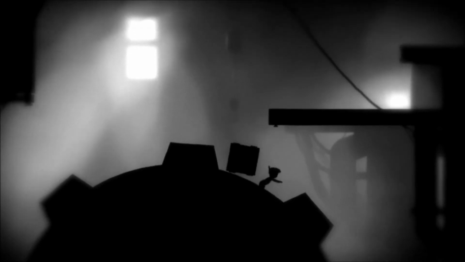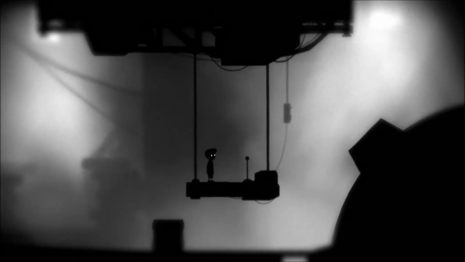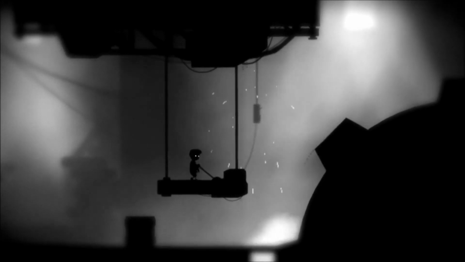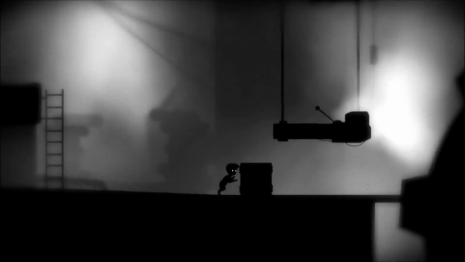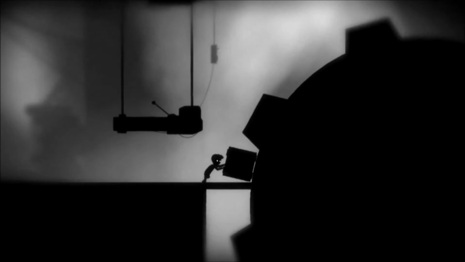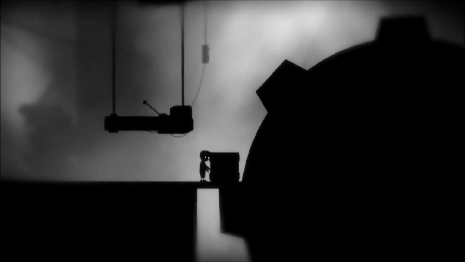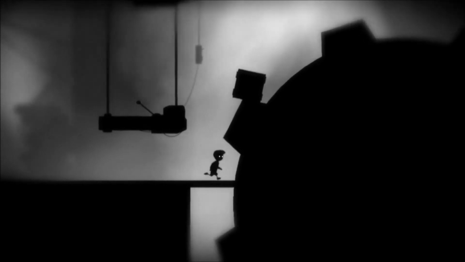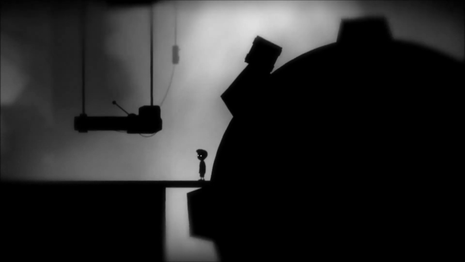Fall down. No. Okay, I didn't expect that to happen. That sucks. Oh, I gotta do it all again. Right. Pull that. Push the block. What an idiot. I can't believe I just killed myself. That sucks. Stand here and wait for it to pick me up. There we go.